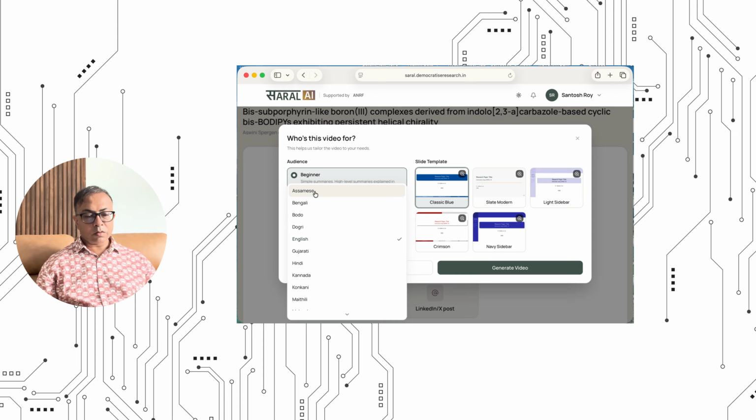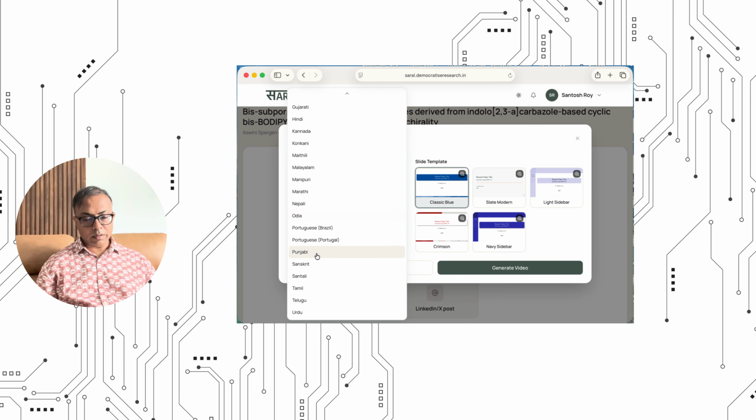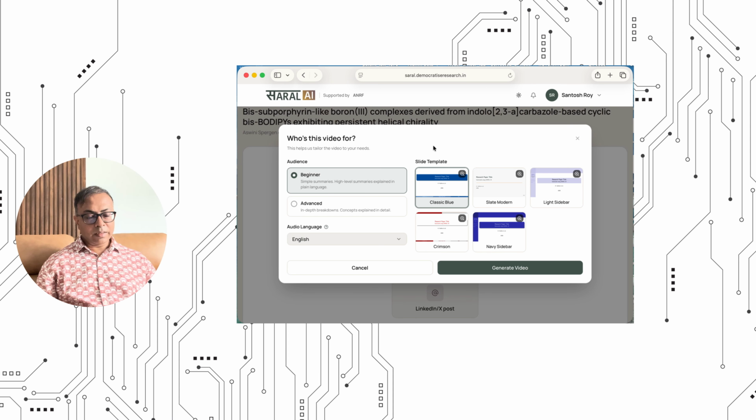Now you can see there are so many languages: Bengali, Bodo, Dogri, Gujarati, and so whichever you want. This is a very nice method to do it. Even Sanskrit is there, which is very impressive. So yes, this is what we are going to do now in the beginner mode.